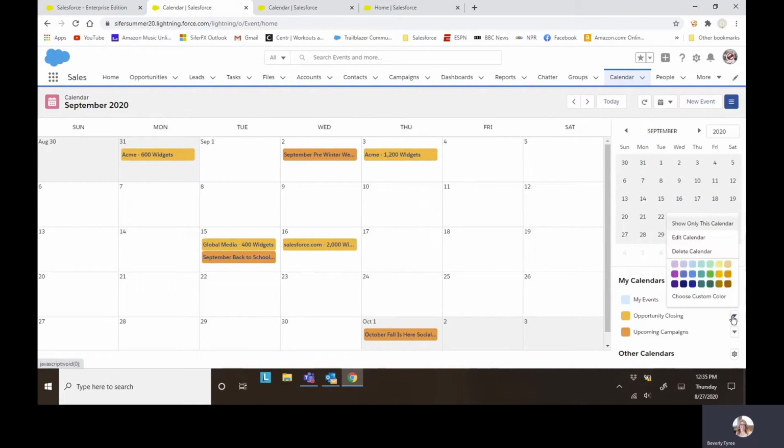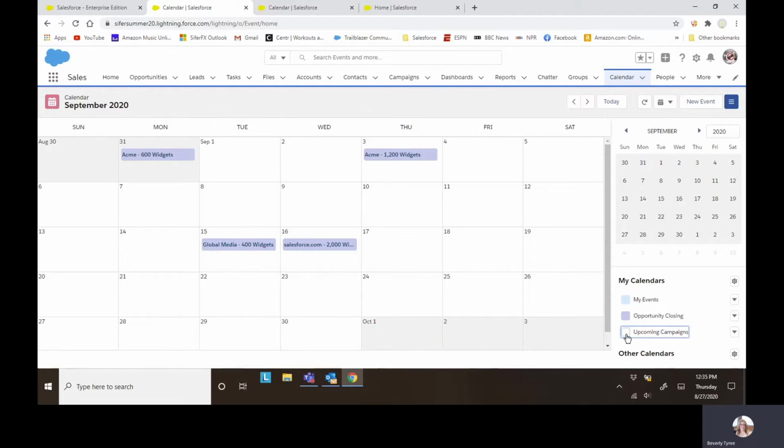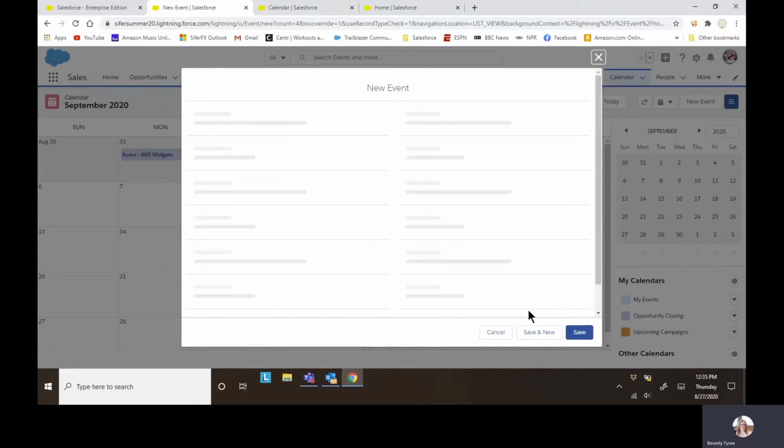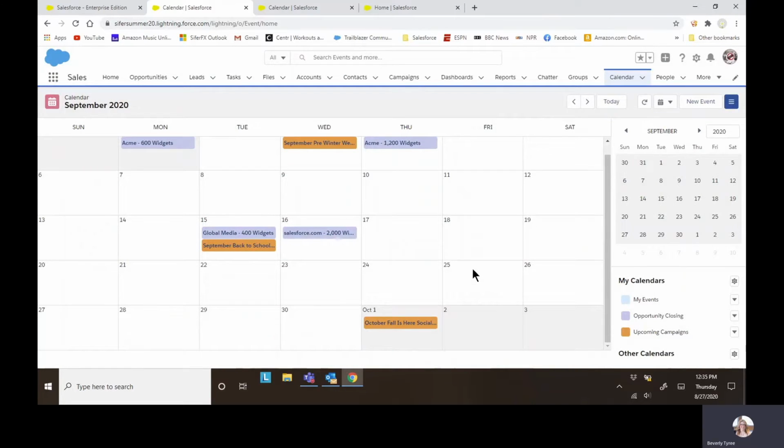If I'd like to change the colors of these, maybe they're a little too close together, you're going to hit the drop-down button and pick a different color. That will allow you to differentiate the calendars. If this is getting a little too full and I don't want to see the upcoming campaigns, I can just uncheck this box off of the color and it hides those items. If I no longer need that calendar, I can hit the drop-down button and either edit or delete the calendar. So there's a few options. I'm not sure how you would like to take a look at this, but these are some options.